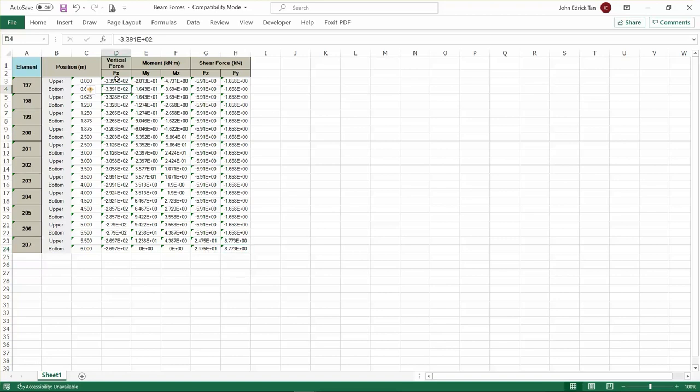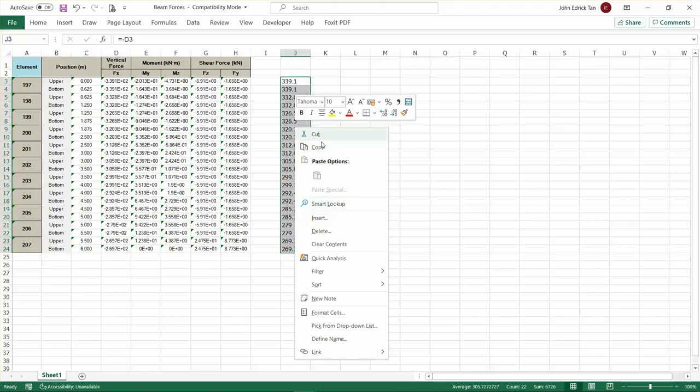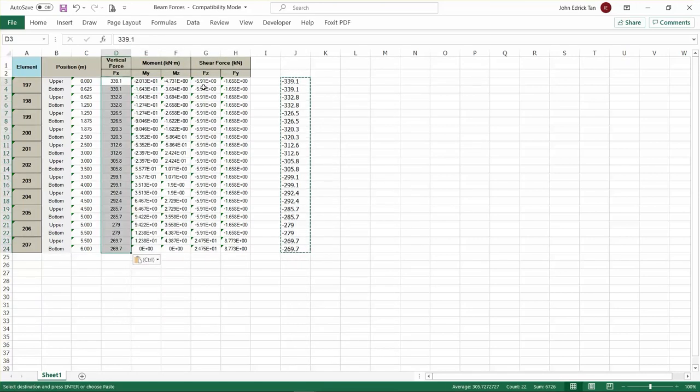But what we're going to do is that these vertical forces must be changed into negative values of this, because compression members in SOILWORKS are in negative values, but the positive values are the tension forces. So we'll just take the negative value of this and then copy the values. So that's it. We can now copy all of this.